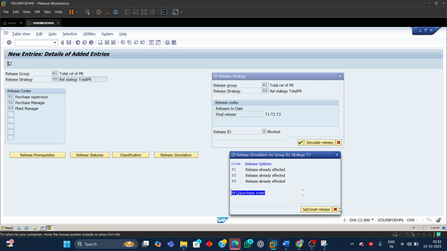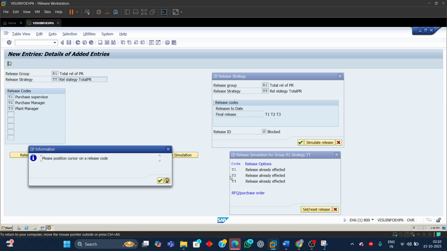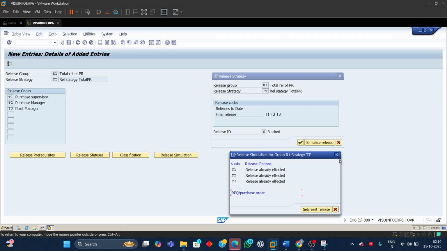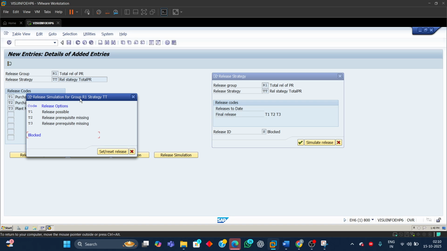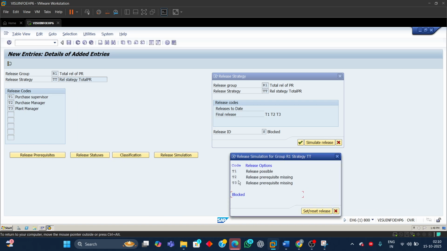Okay, so here, if you want to see it again, I will reset it again. One minute, close it, click on simulate release. This pop-up will come here. T1 release possible. Double click on T1. So once T1 has released, T2 can release it, possible by T2.